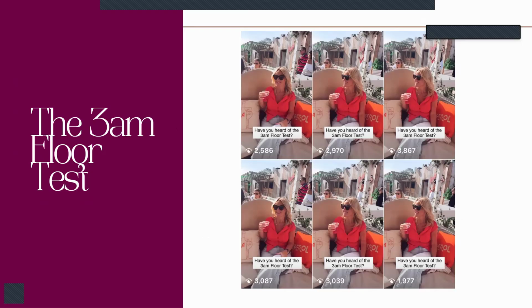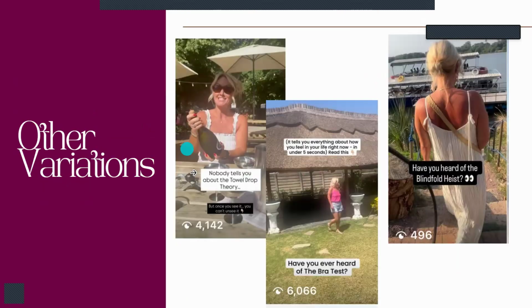But it creates a certain element of intrigue. It just didn't do as well. It wasn't as mysterious and viral. So I just wanted to show you that one. And this was in the time where you posted the exact same thing over and over again. Other variations.